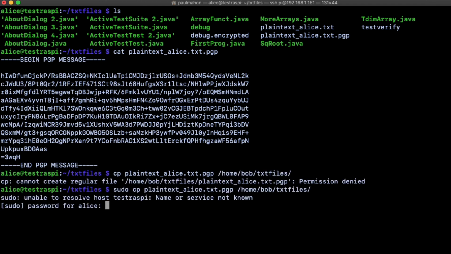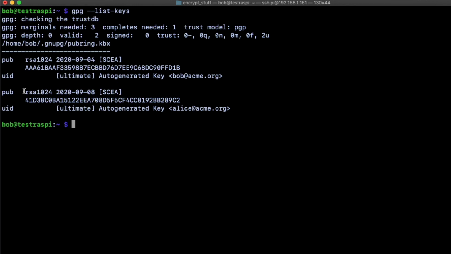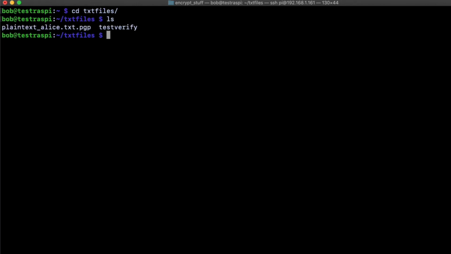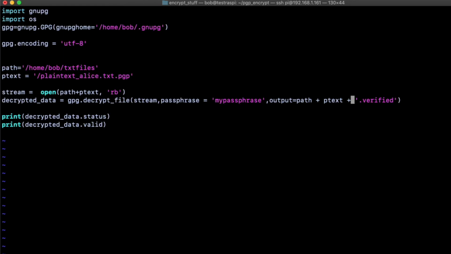Oops, we need root privileges, so we'll do that again. And it copied. So now we'll flip over to Bob's terminal. And there's the file. It's copied over successfully. So the next step would be to write some code to decrypt and verify that file. And here we have the standard code block.